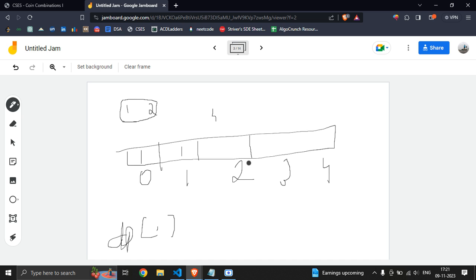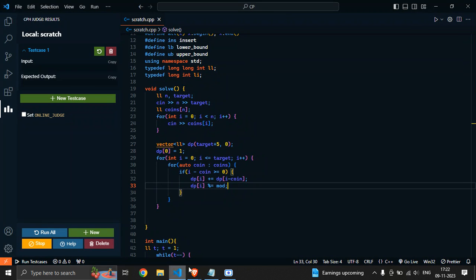For 2, dp of 2: 2 minus 1 is 1, so we increment by 1, and 2 minus 2 is 0, so we increment by 1 again, making 2. So for reaching 2 there are two possible ways, 1 plus 1 and also 2. For reaching 3, 3 minus 1 is 2 and 3 minus 2 is 1, so 2 plus 1 gives 3 ways: 1 plus 1 plus 1, 2 plus 1 and 1 plus 2. For reaching 4, 4 minus 1 is 3 and 4 minus 2 is 2, so 3 plus 2 is 5. This is precisely how I am doing the coding part.